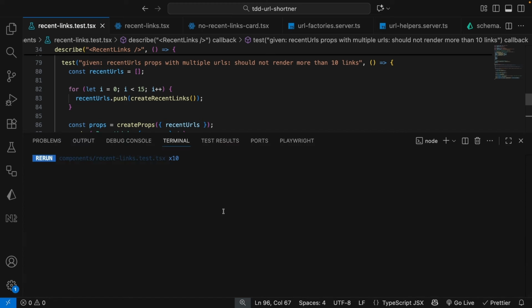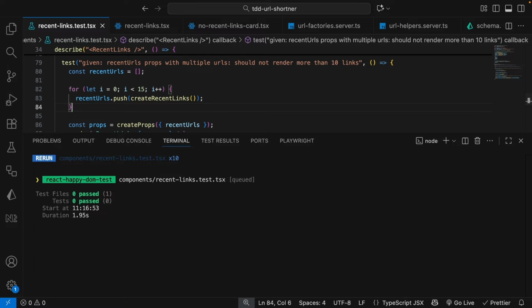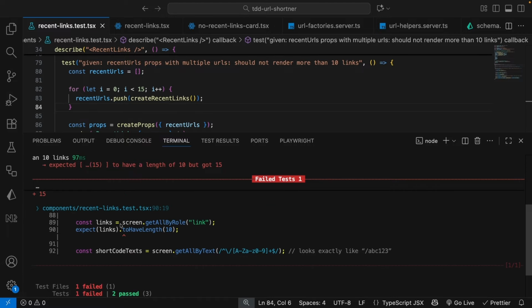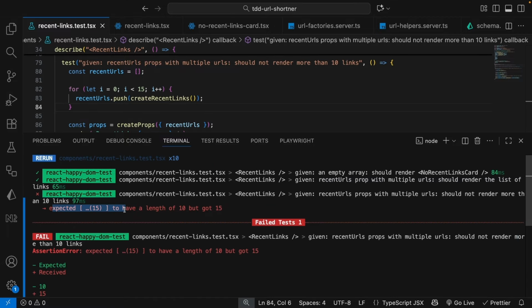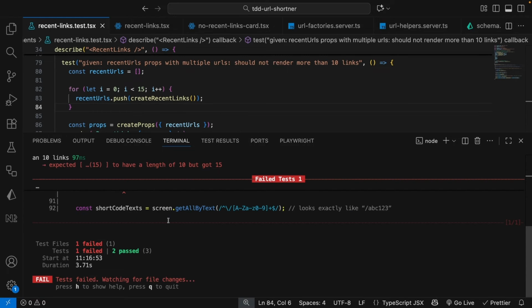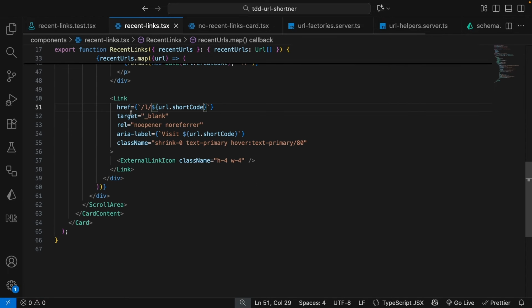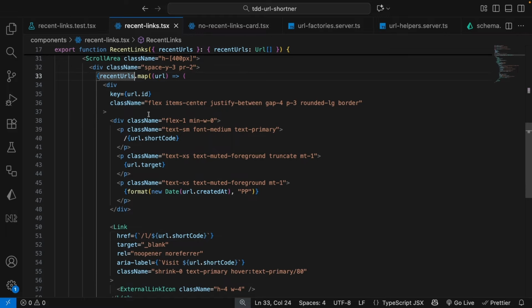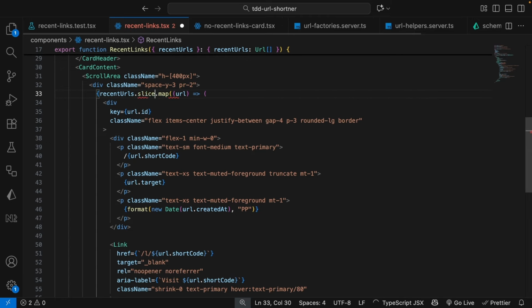Saving this is definitely going to fail. Once we have this saved, it's going to fail because we haven't written our code to cover for this. It expected 15 to have the length of 10, but we got 15. In that case, we can make use of slice. So we can come here and say recentURLs.slice, and we're going to slice 0 to 10 like this to take the first 10 elements.